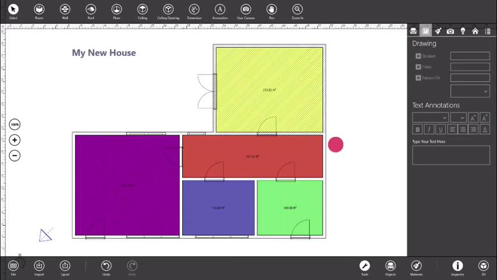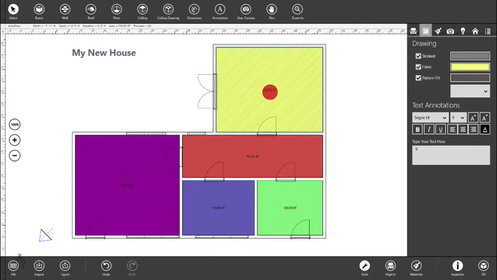You also have the option of filling the rooms, walls, and other building elements on the 2D plan with a color or pattern in the Drawing tab of the inspector.